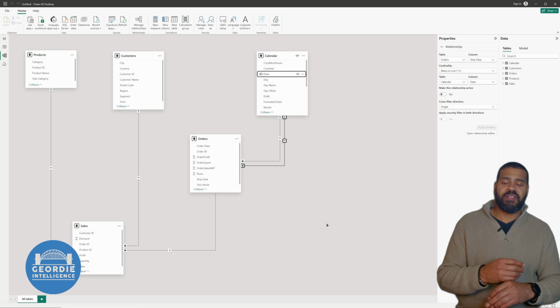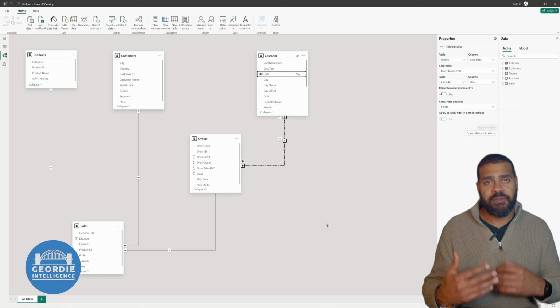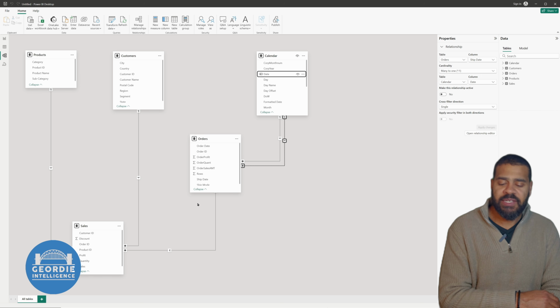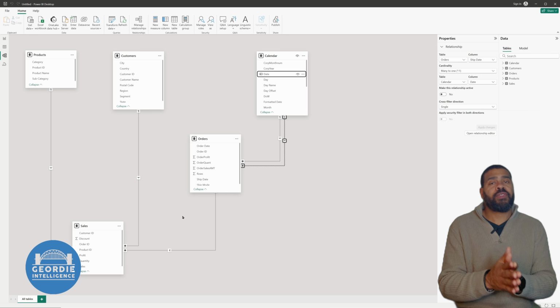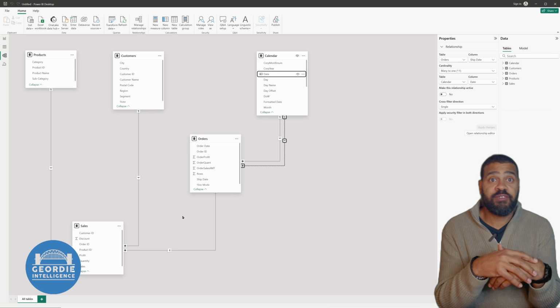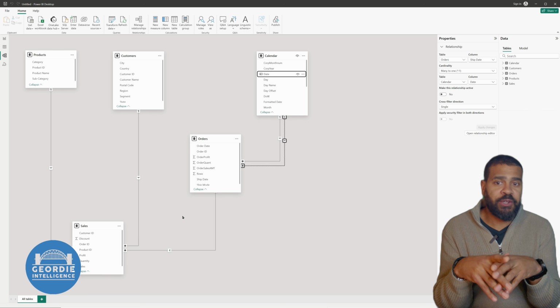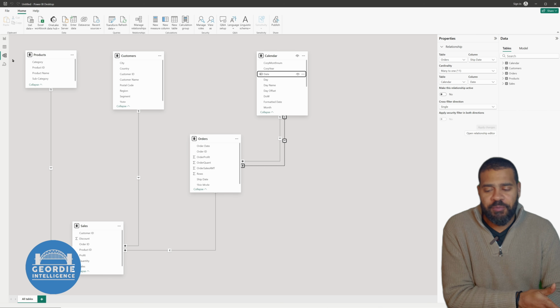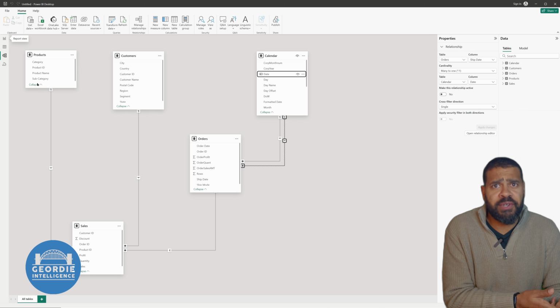So suddenly we're actually getting something useful from that. Okay. So we've built a simple 5-table model very quickly and very easily. From those 5 tables, what can we do? What was the point in doing that?